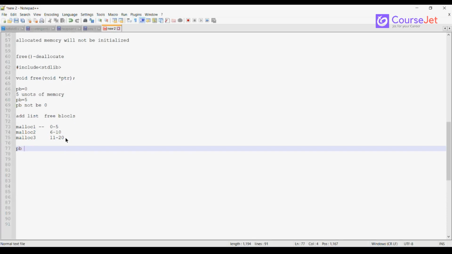So rather than lowering the program break, it will just add 6 to 10 to the free blocks of memory, marking those blocks as free. Then if some malloc 4 tries to allocate, it will inform that 6 to 10 is free, and you can allocate, recycle or use this memory.